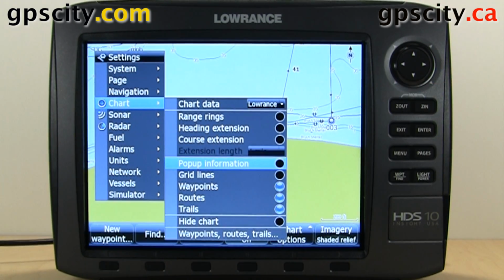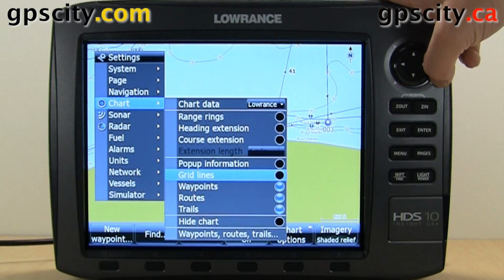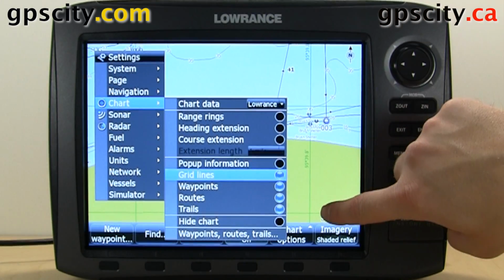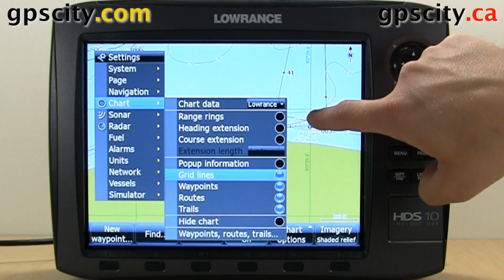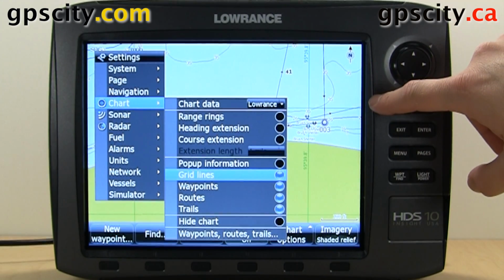Pop-up information, we can hide that, or we can enable it so it pops up on the screen. So if you get errors or anything, it's going to show on the screen in a little pop-up window. Gridlines, we can enable those. You can see it right here, the green lines which show our latitude and longitude. If you're in UTM or MGRS, it'll show those coordinates instead.